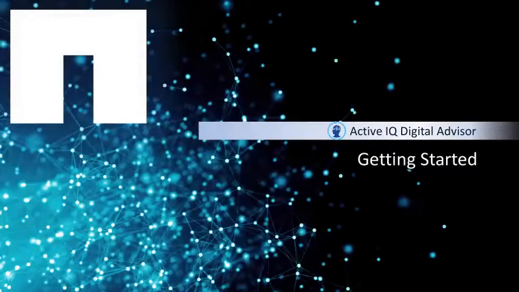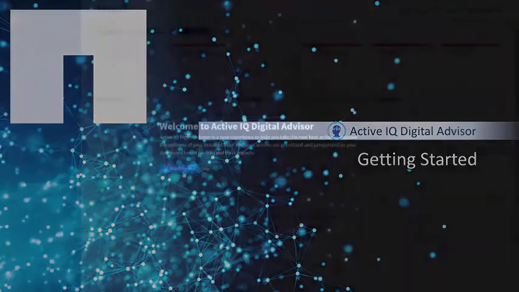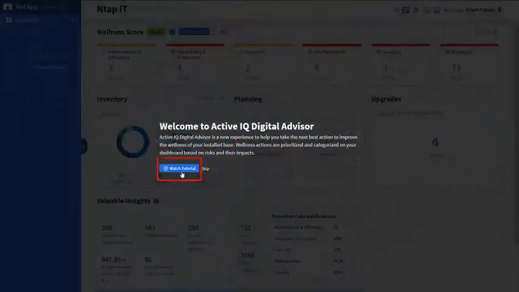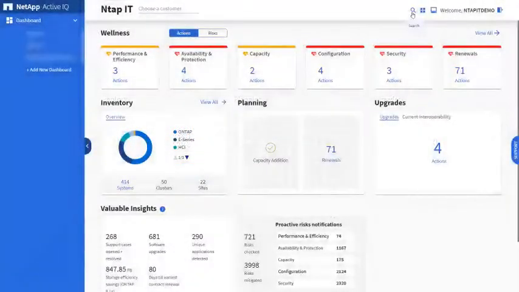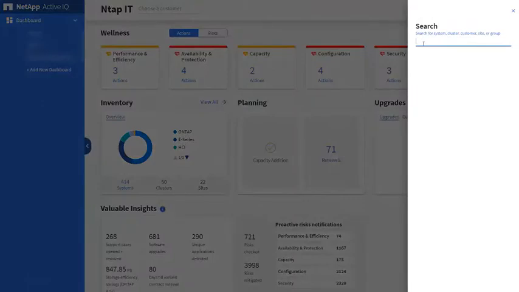Welcome to this demonstration of getting started with ActiveIQ's Digital Advisor. Use Search to look at a system, cluster, site, or a group.